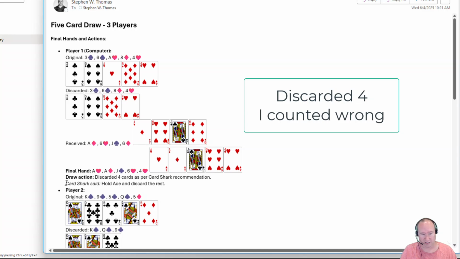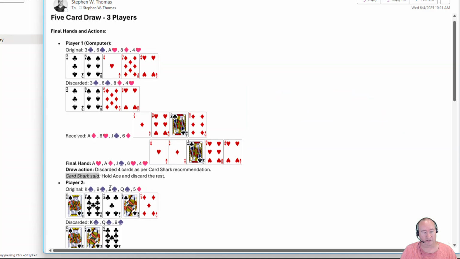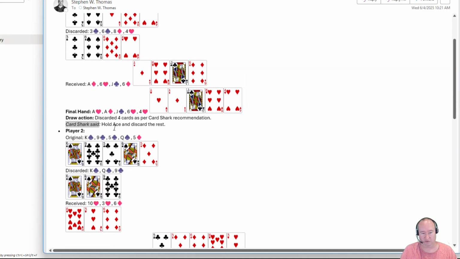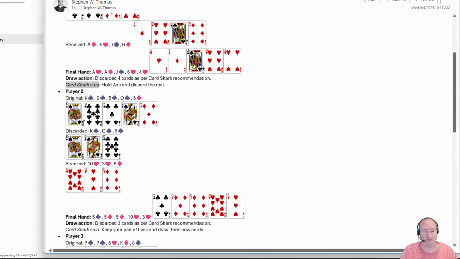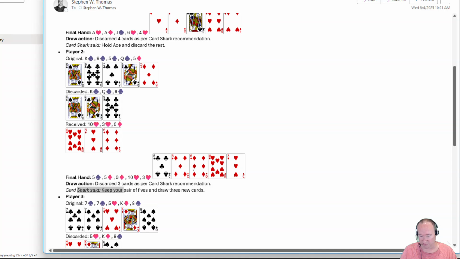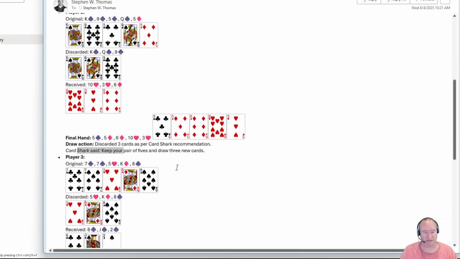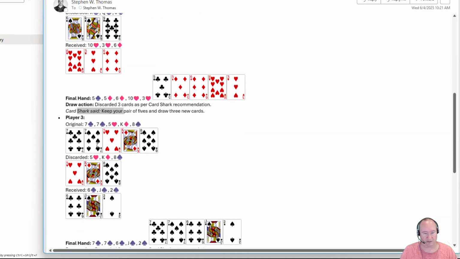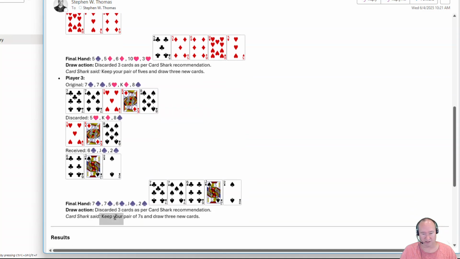It says here, has the outline what Card Shark said to do. Card Shark said to hold the ace and discard the rest. To me, that seemed like good logic as well. Next player had a pair of 5s, which Card Shark said, keep your pair of 5s, draw 3 new cards. Actually didn't improve its hands, it ended with the pair of 5s. And player 1, original hand, a pair of 7s. And Card Shark said, keep the 7s and redraw. Exactly what happened. And it didn't improve its hand any on that as well.